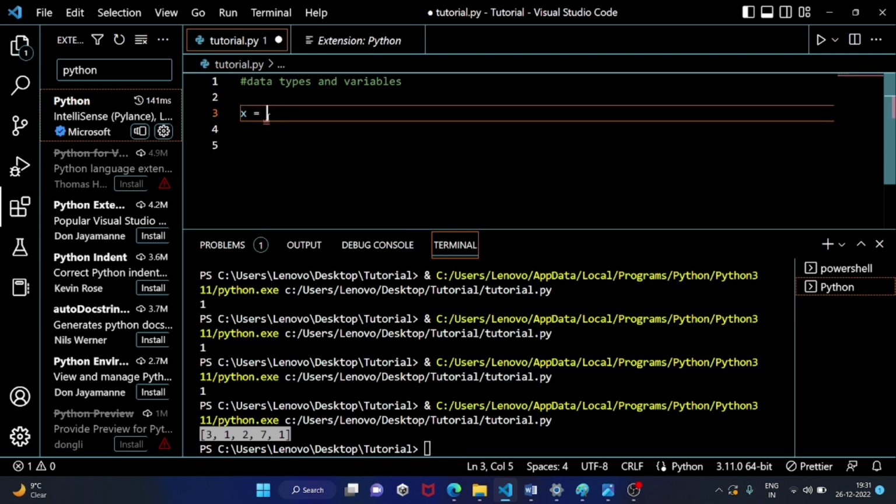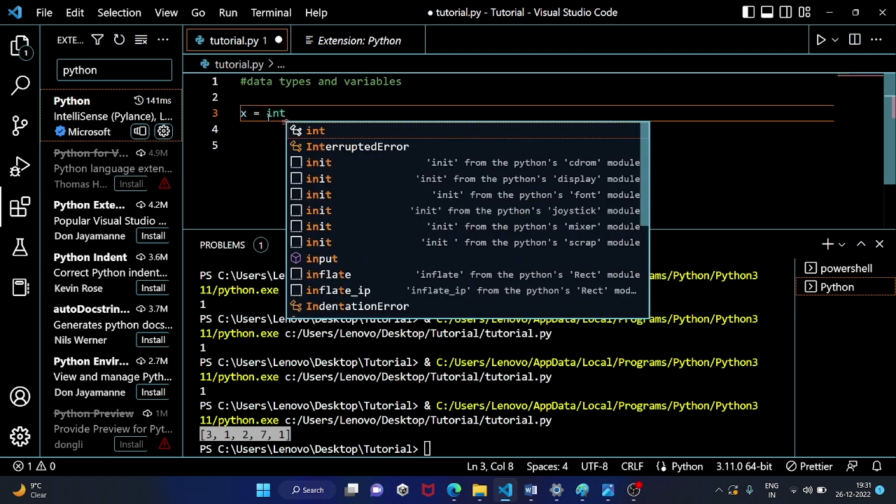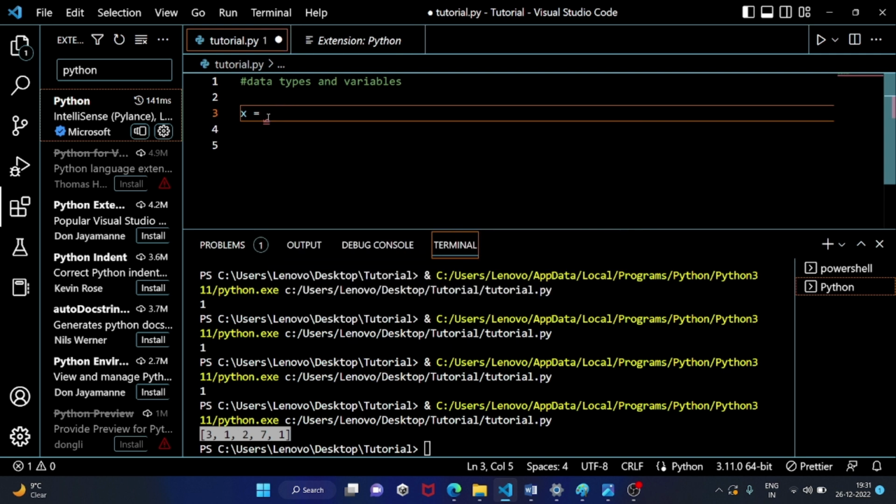Then we learned about type conversion, how to convert an int into a string and that stuff.